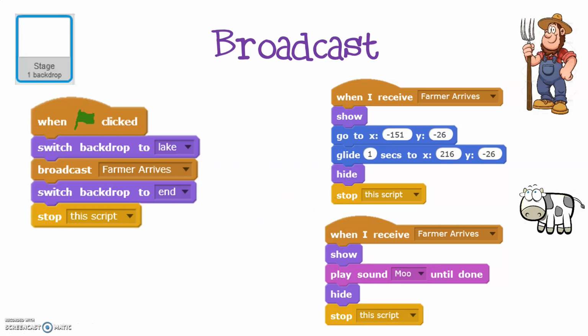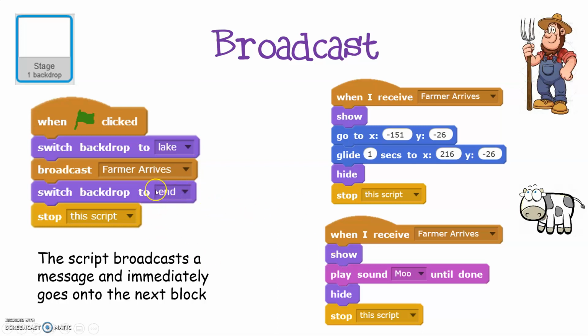Now you might say, well, that's not quite right, because Farmer Joe was chasing Hetty around the screen, but it was all happening when the backdrop was still set to end, because this broadcast moved on immediately to its next instruction and kept running through. What we want is to stay at the lakeside while these things are happening, and then move on to the end screen when the whole animation is finished.